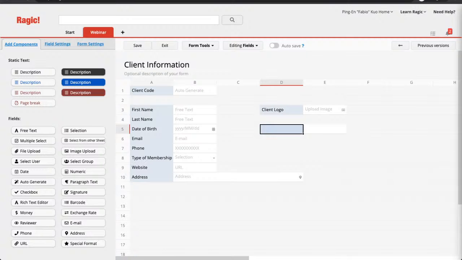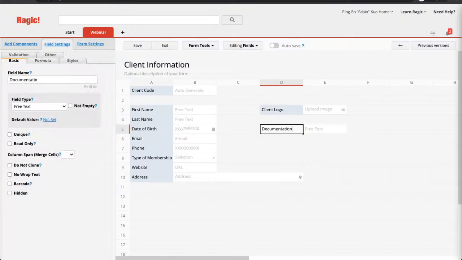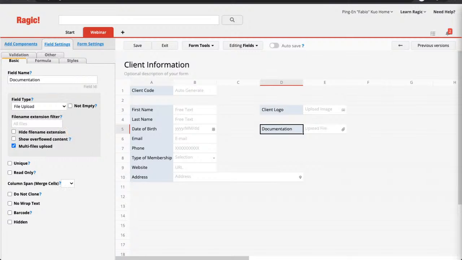The next field I'm going to design, I would like to call it documentation. For documentation, my guess is that you might need to upload things such as contracts and agreements. For this you can use the file upload field, where you can upload documents to this specific record. There are quite a few options you can select from, or you can even filter by the file name extension, such as only allowing DOC files, PDF files, etc.